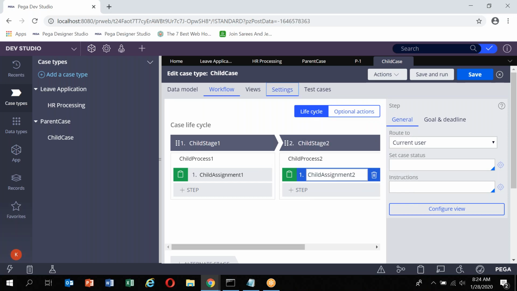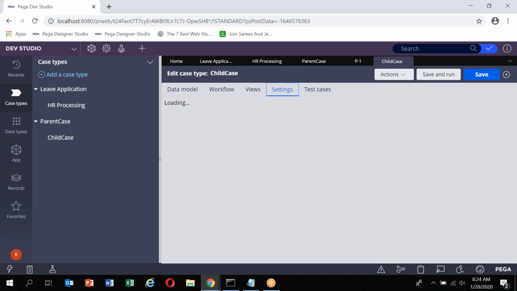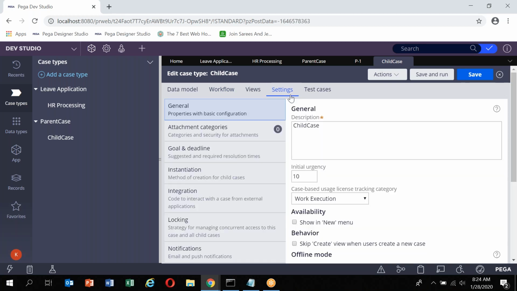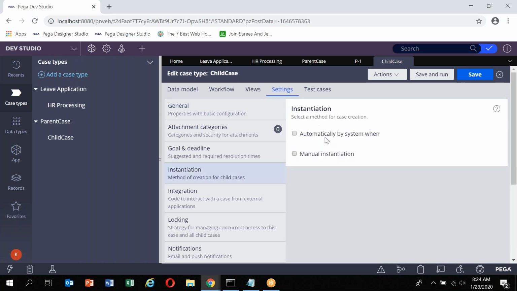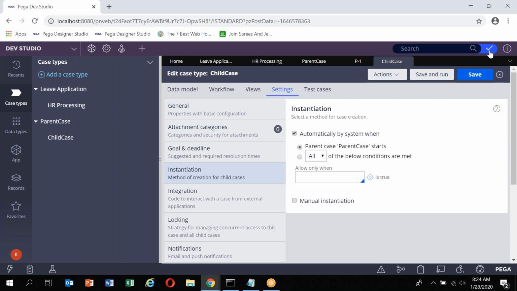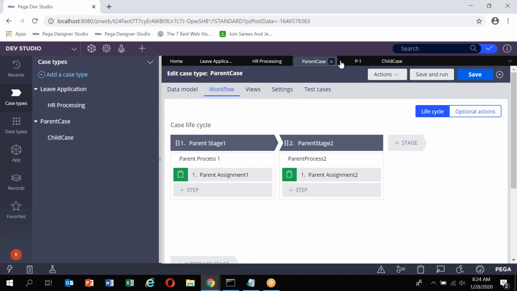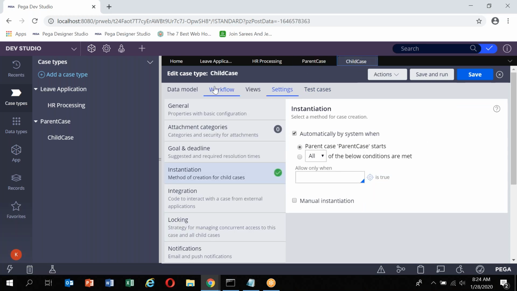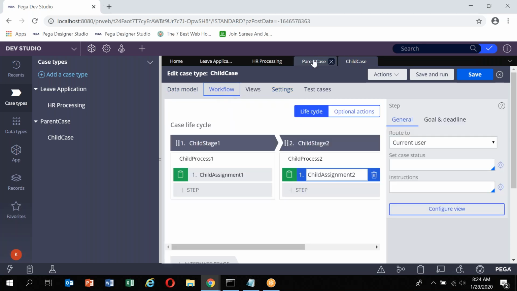So now how to instantiate a child case? There are two ways of instantiation. One is automatic, as well as manual. I'll create it automatically as soon as the parent case is started. Let's click on save. So your child case will be started as soon as the parent case is started. So now you have parent case and you have child case. These two case types you have.